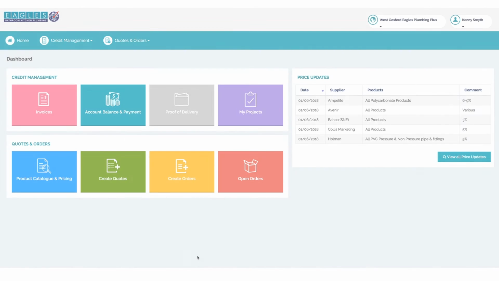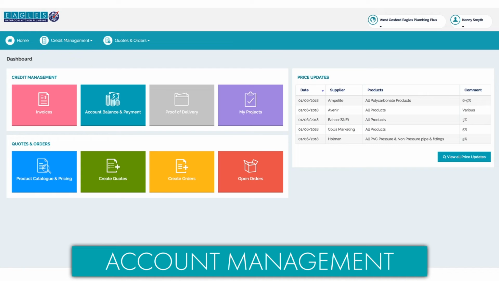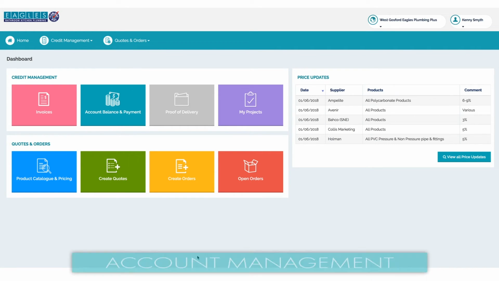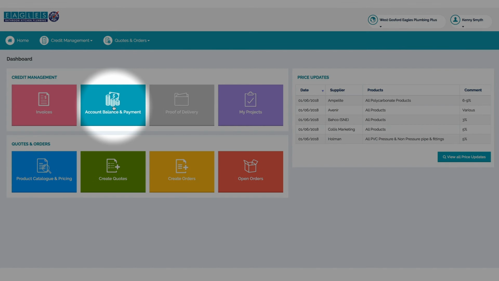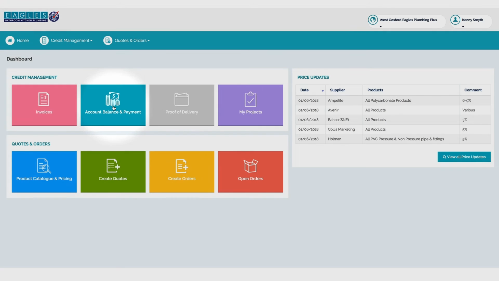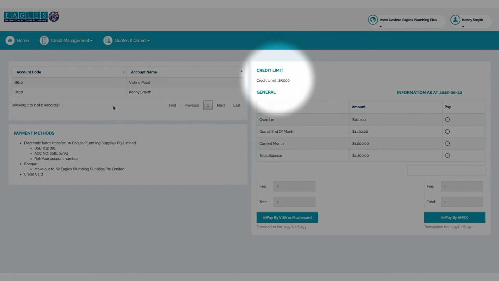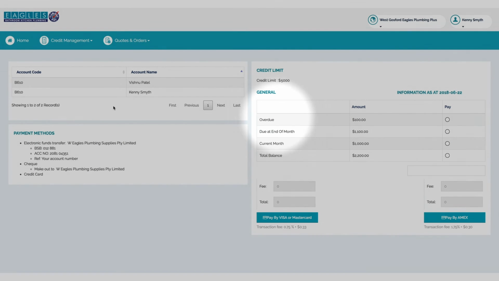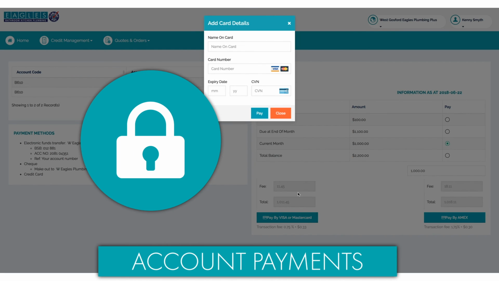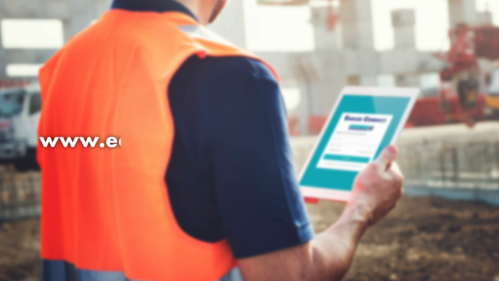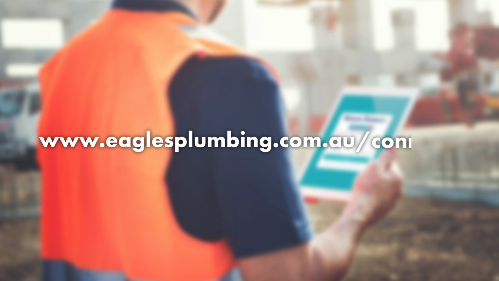Viewing your account balance and making safe and secure online payments is only a few clicks away in Eagles Connect. Click the teal Account Balance and Payment button on the home screen. Here you can view your credit limit, overdue accounts, and current month's balance, as well as make fast and secure credit card payments.